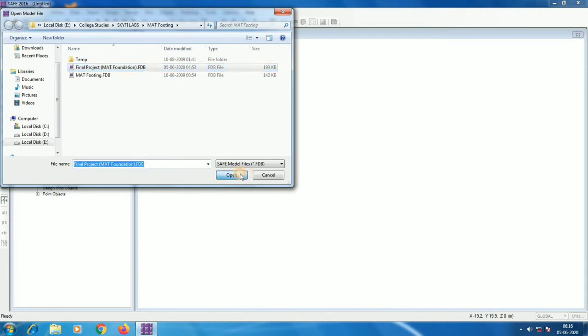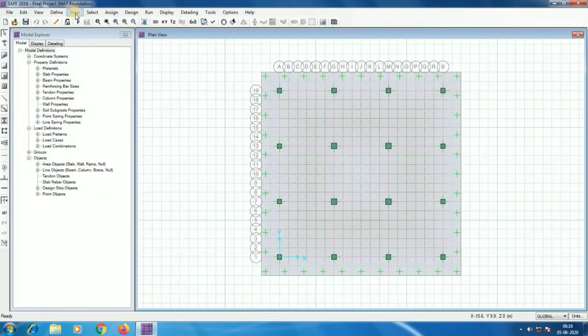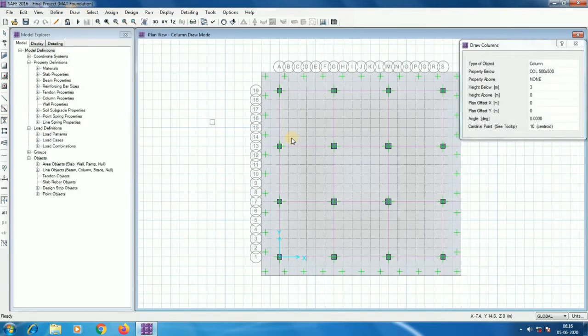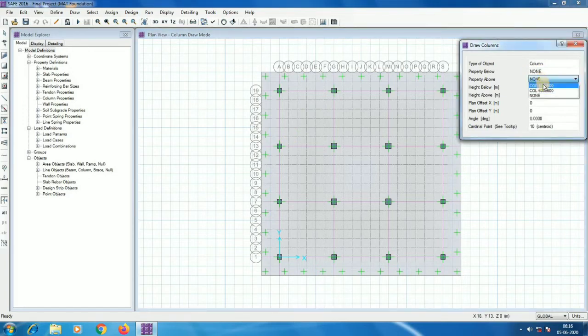To place the column on the footing, select Draw Columns option in the Draw menu. Change the property below to none and property above to column 500 by 500. Change the height below to 0 and change the height above to 2 meter. Now place these columns at all the desired positions.